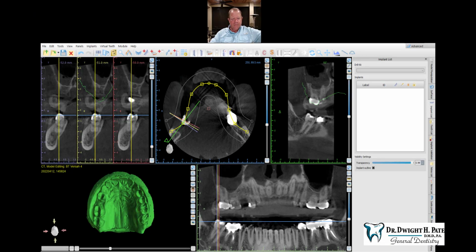Good morning. I want to do a video on how to plan a Versah guide, and the particular case that I have selected is this site, tooth number 4 here. This is going to be in Blue Sky.